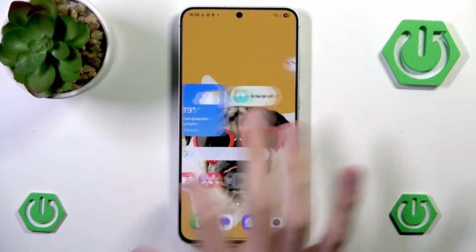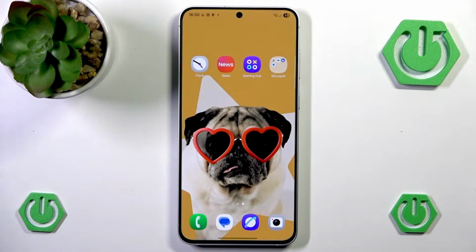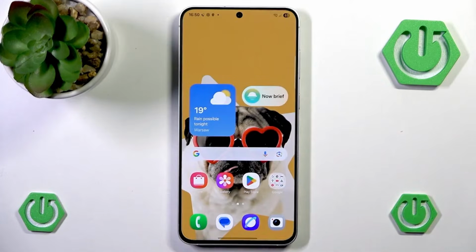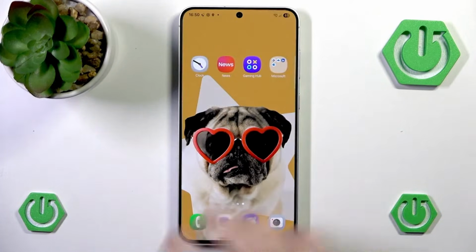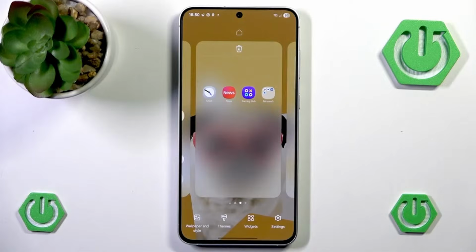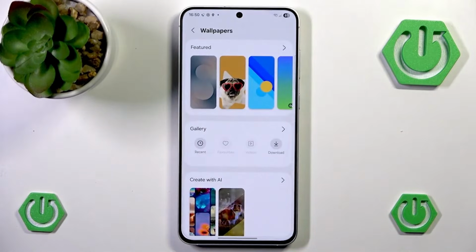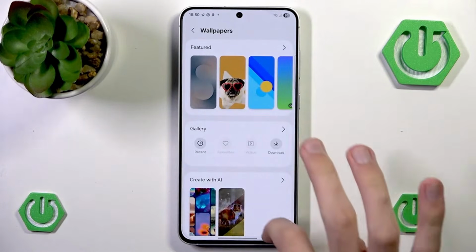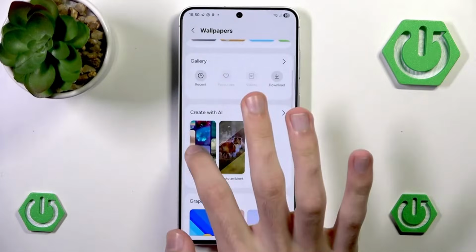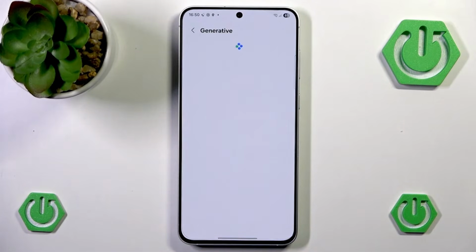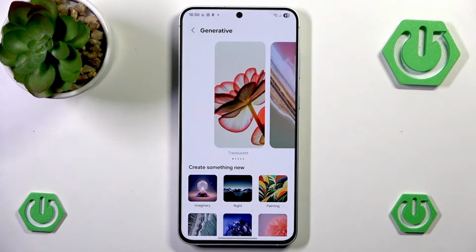As you can see, I have this boring wallpaper, which is, I believe, the default wallpaper for Samsung. So let's change it to something cool. First, we can go into our wallpaper settings by simply pressing and holding, and then going into wallpaper and style on our home screen. Now, let's enter change wallpapers. And finally, we want to scroll down into generative with create with AI. Note that you will probably need a Samsung account for this.